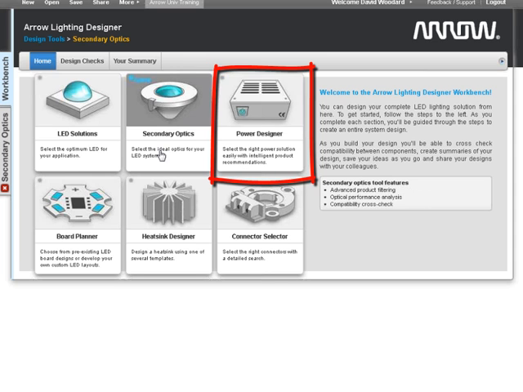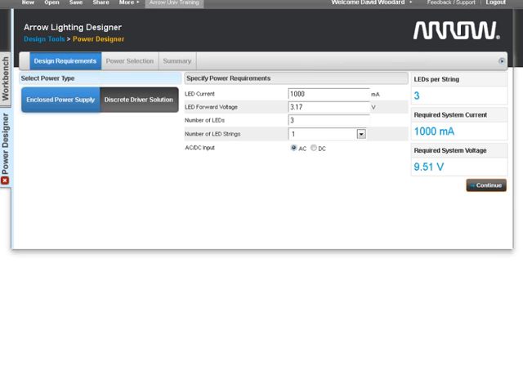So next, if you know that you're going to need to power this, you can come to the Power Designer. So once you reach the Power Designer, again, you'll notice that the information that we have from the solution thus far is fed into the tool. So we have total number of LEDs is 3, the desired drive current, and the forward voltage based off of the chosen LED.